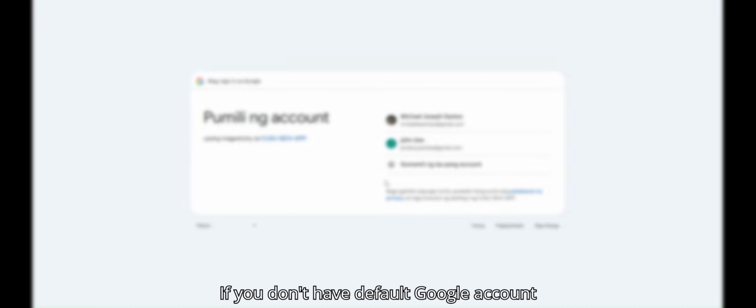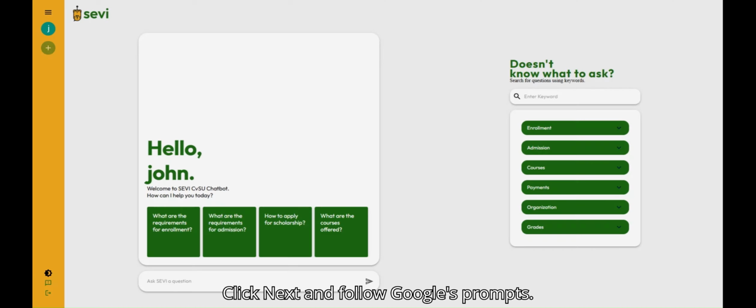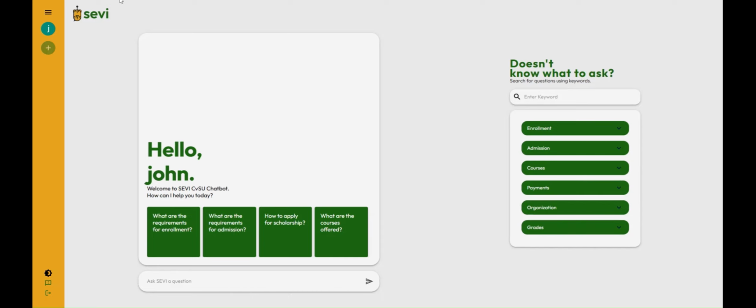You can use any Gmail account to log in. It doesn't have to be tied to a specific organization or domain. Click the Login using Google account button. If you don't have a default Google account in your browser, you need to input credentials. If you have, just pick your specific Gmail to log in. Click Next and follow Google's prompts. You'll be redirected back to our system logged in.